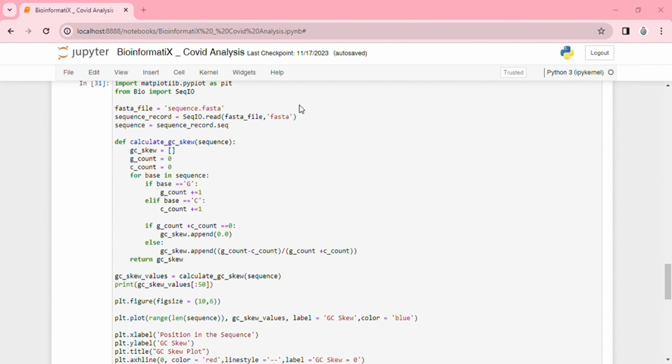GC skew values equals calculate GC skew with the sequence inside. Here we call the calculate GC skew function with the DNA sequence and store the resulting GC skew values in the GC skew values list. Then we print the first 50 values of the GC skew, and we plot the figure by setting the figure size, width equal 10 and height equal 6. Then we plot range of length of sequence, GC skew values, label equal GC skew and color equal blue.